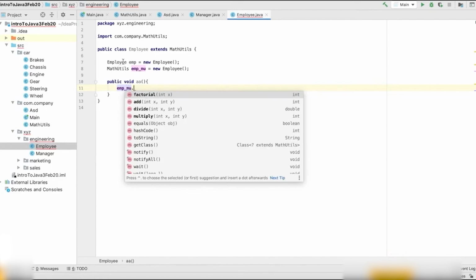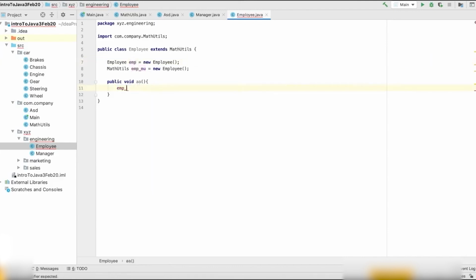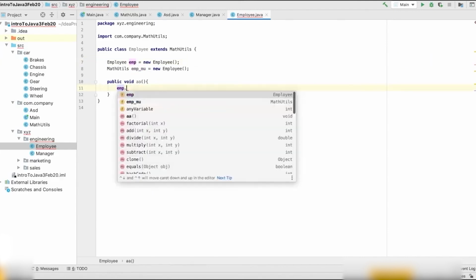But because employee is a child of mathutils, emp, as an instance of employee, can access the any variable attribute and the subtract method. So children of the mathutils class can access the protected methods and protected variables inside the child class only. All right? Instances of the mathutils class will only be able to access the protected methods and variables if they are instantiated inside the classes of the same package that mathutils is in.